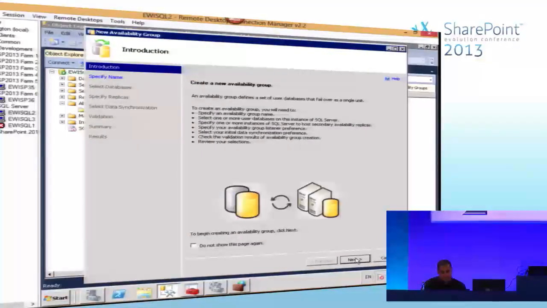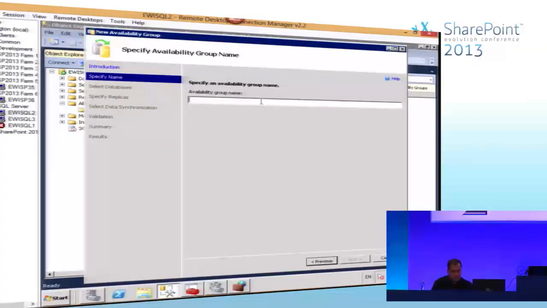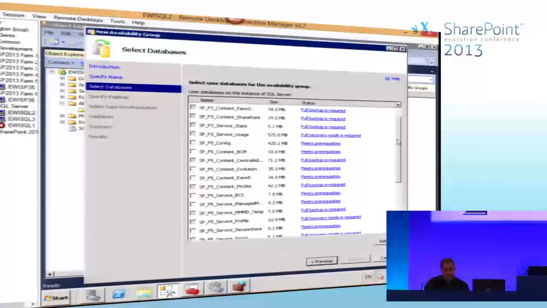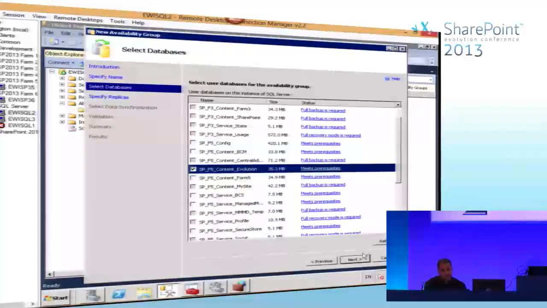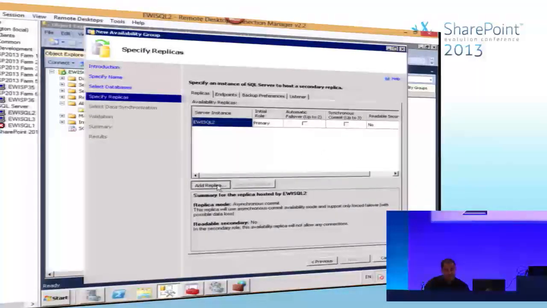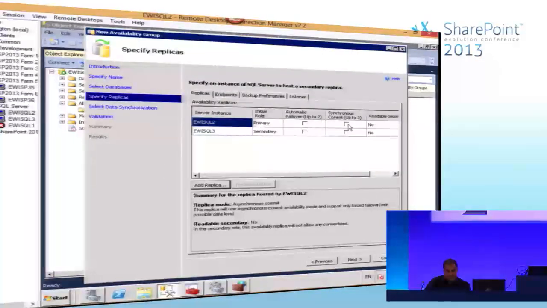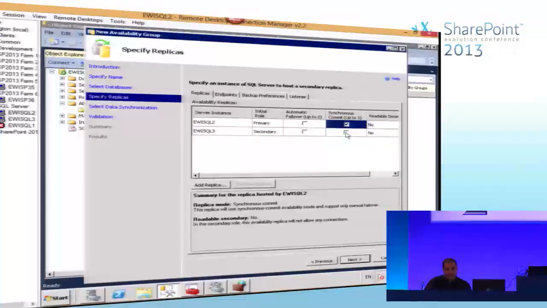So I go next, I give it a name. I'm going to call this SP content. Go next. Now it's picking up the databases that I can put into my availability group. The prerequisite means that I've done a backup of this database beforehand. I have done that of the content database, so we're good to go. Click next. I can then add in my different replica, so I'm going to connect through to SQL 3. The purpose of taking the backup was to allow the wizard to seed the target SQL Server, correct. And then I can say I want to do synchronous commit.